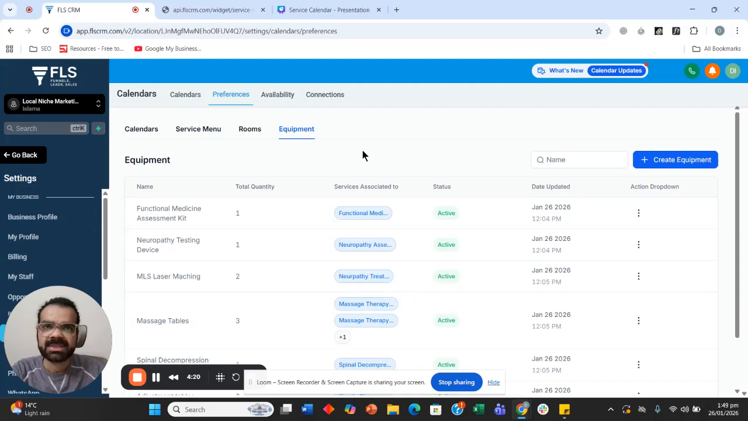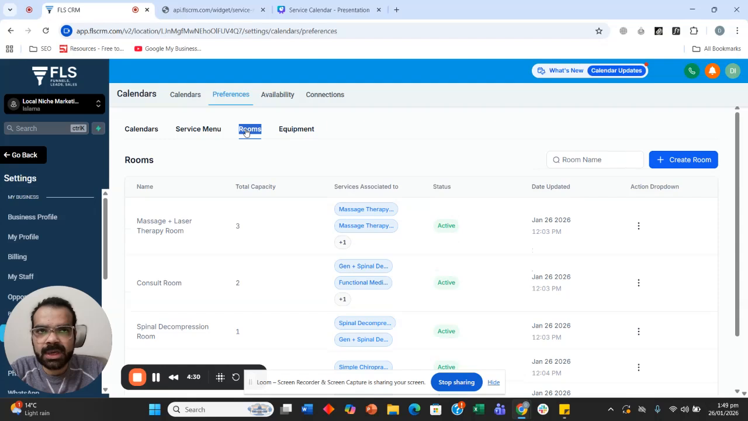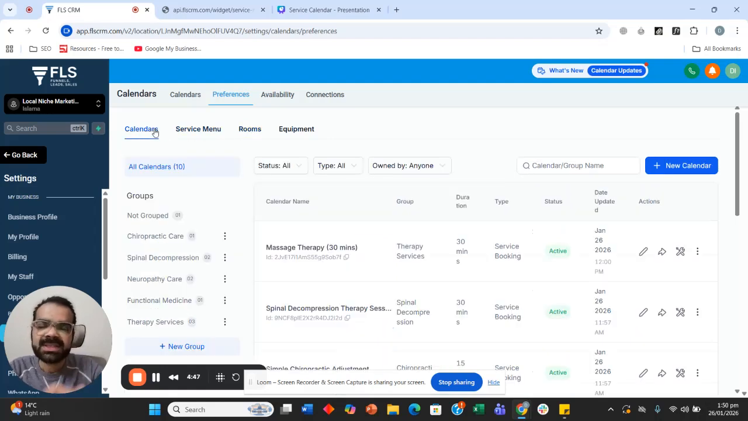So equipment is nothing but the equipment or tool being used in your service delivery. Rooms: in a particular business, there are certain rooms for the service delivery. That is nothing but a room name allotted to a specific service, right? Then there are the calendars. These calendars will be created specifically for a single service, right?